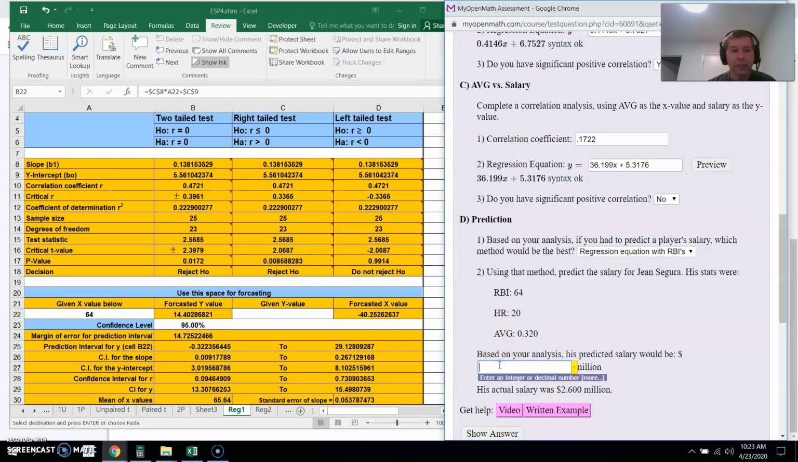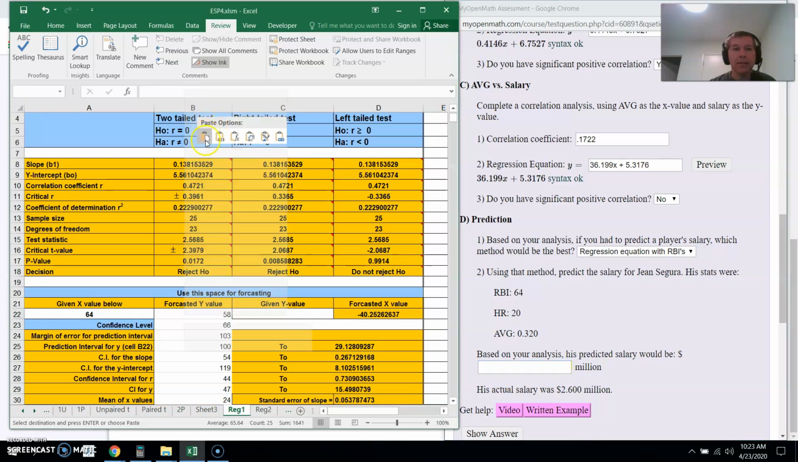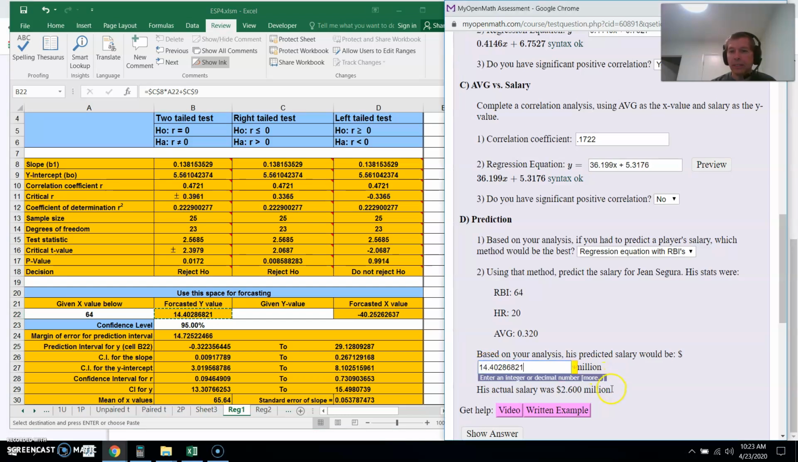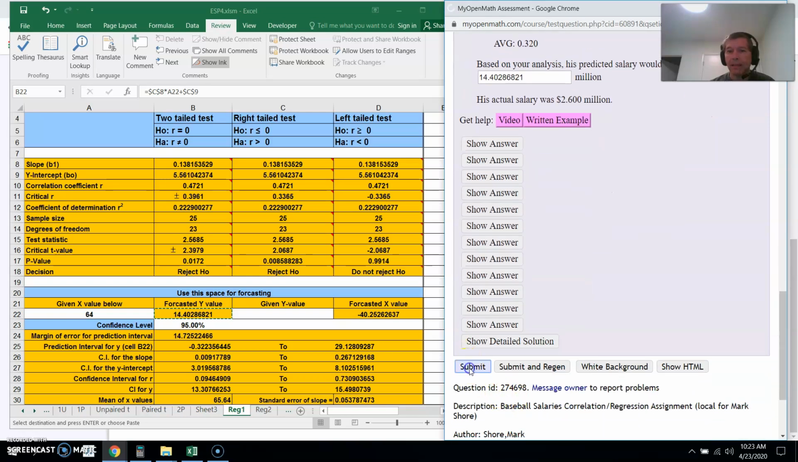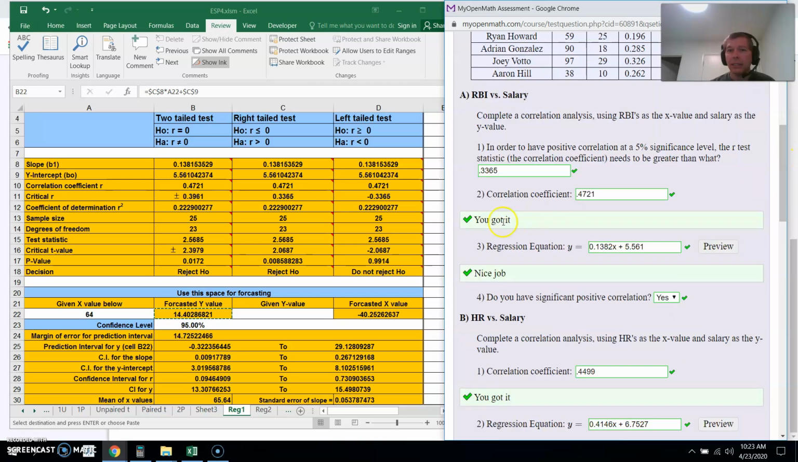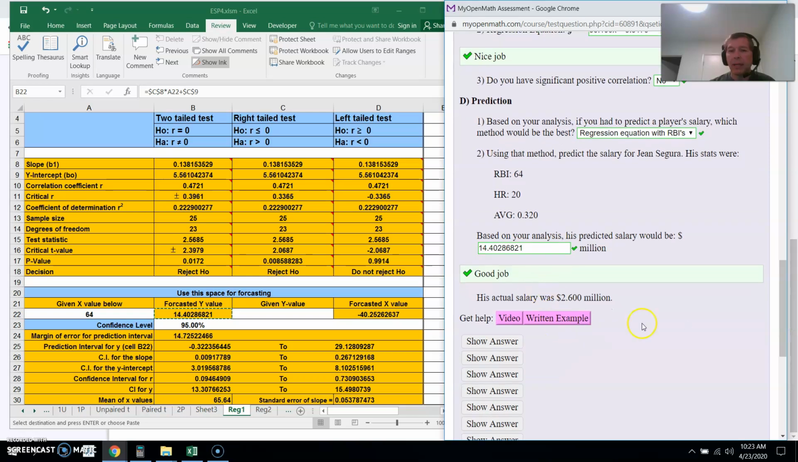I'll put in a few more values. In fact, I'll just copy it and put it in. So let's copy that one more time. So let's Control C and just put that right in here. Control V. There's the predicted salary. You can see his actual salary was only 2.6 million. But let's go ahead and take a look at these answers, and we can submit this down here and see if we got everything. And I think we did. Let's just check it out here. You can see we get some "you got it," "nice jobs," and all that sort of stuff. So we got all those parts, and we got the predicted value, and we got everything.